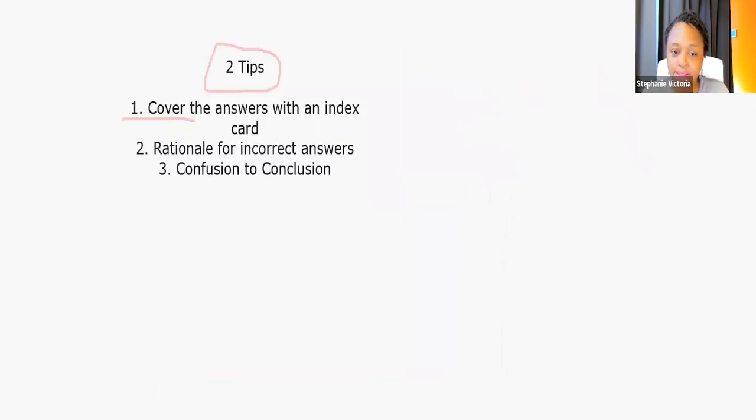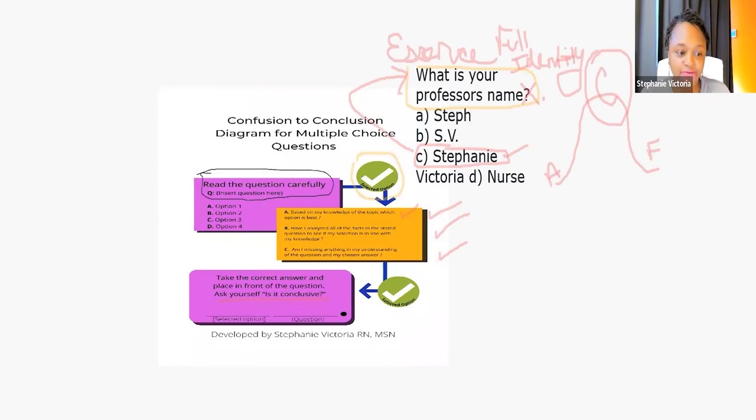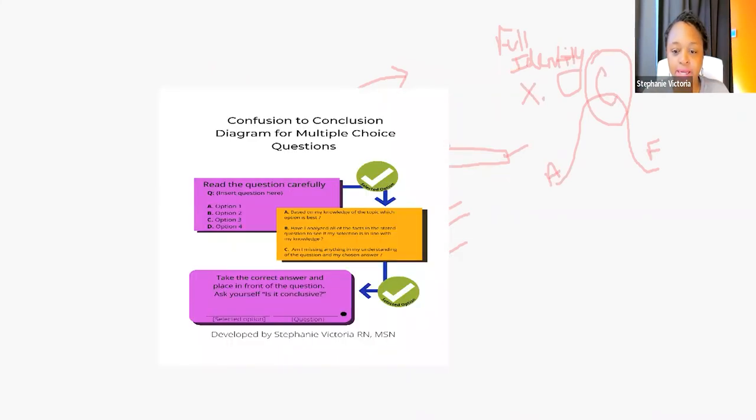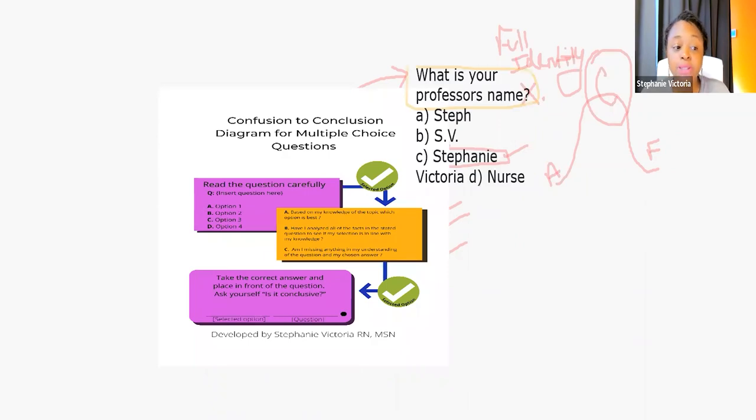Cover the options, the answers with the index card, let your brain formulate an answer. Two, give a rationale for why the answers are incorrect. So meaning people always say they look for the correct answer, meaning they kind of say this answer is right because, right? So say for example, your brain wanted to pick Steph as a correct answer. Let me erase some of this. Your brain, I erased everything. Let's just keep going. Your brain wanted to pick Steph as a correct answer. Okay, just because it wants to do that, your brain will convince you that is correct, okay?